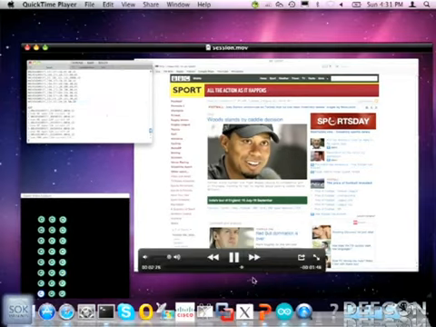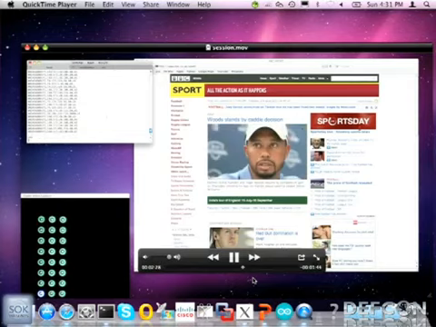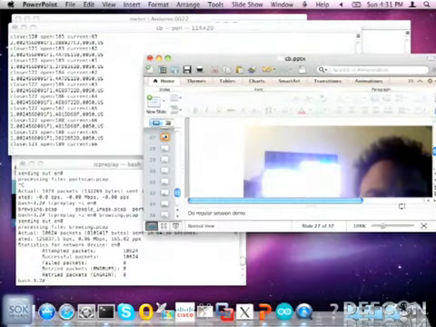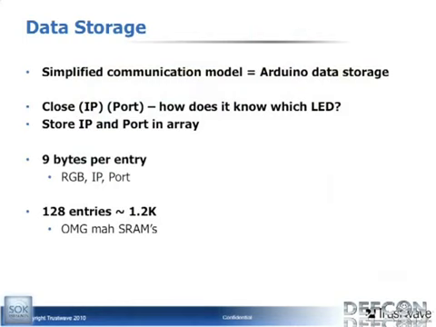Now, let's see if I can get back here. This is going to be the trick. All right. Cool. Good. Okay, so data storage.